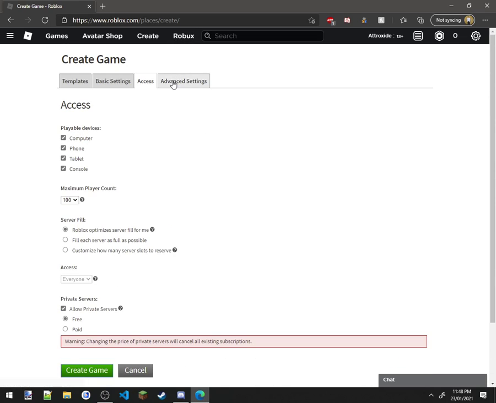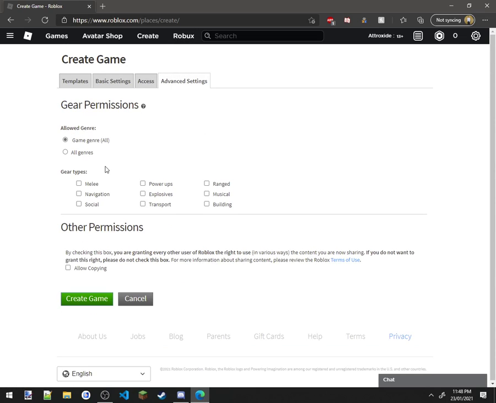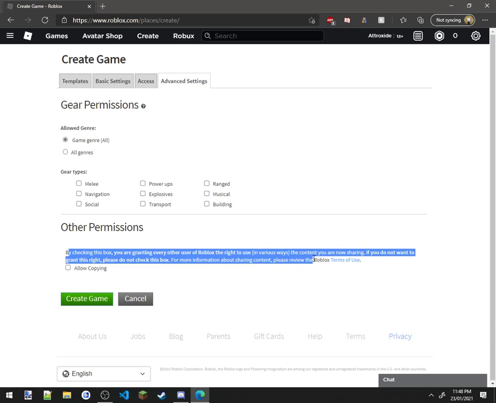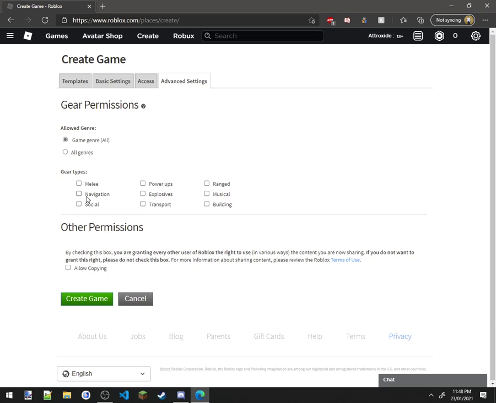So yeah. Next is advanced settings. Advanced settings, I don't really edit these much. This is if you want to uncopy lock your game so that anyone can edit it and use your game. This is good for if you're making a game that you want other people to learn from. You can allow copying. And then these are the different gear types. I think this lets people use the gear types in your game if they have it. And then just allow genre and stuff.